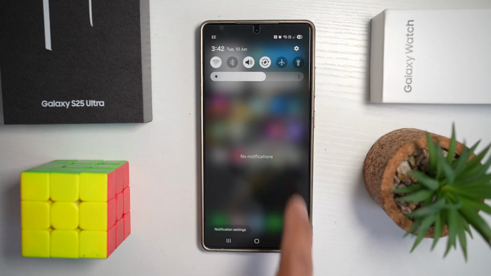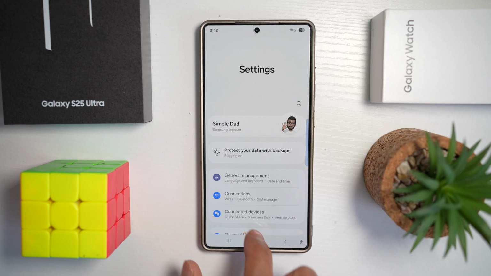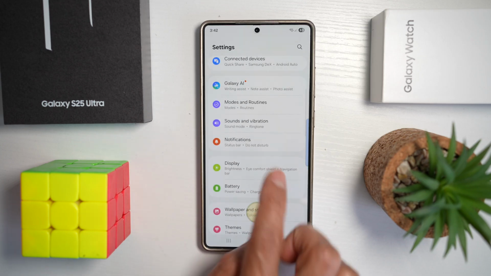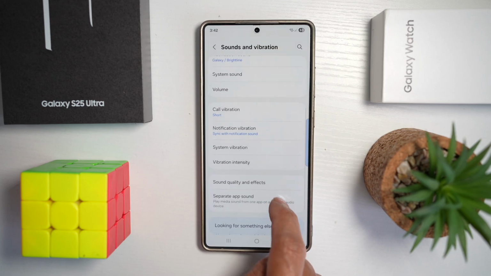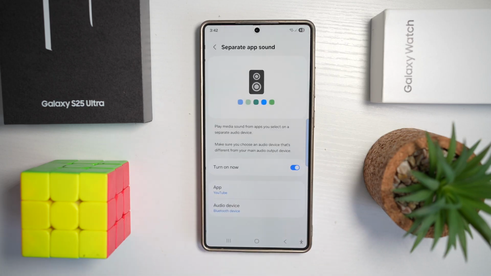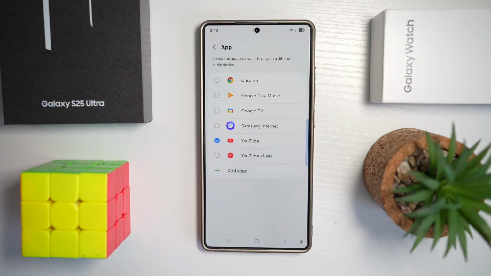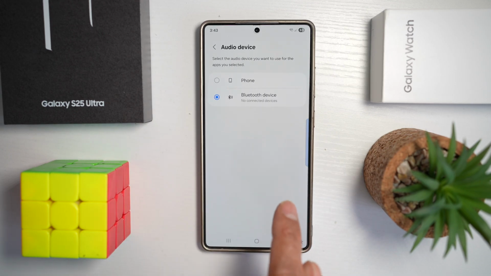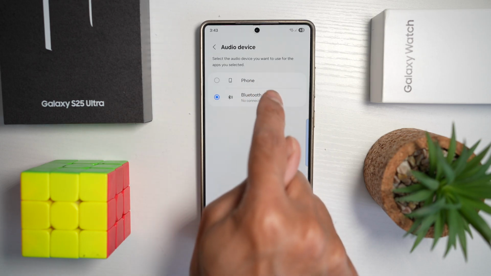Here you need to bring down the notification bar, then tap on settings. From here, scroll down and find sound and vibration. Now find this option called separate app sound, which is right here. Tap on this and turn this feature on. Now select what app you want to select, for example, YouTube. Now decide where you want the audio to come out from, the phone or Bluetooth.